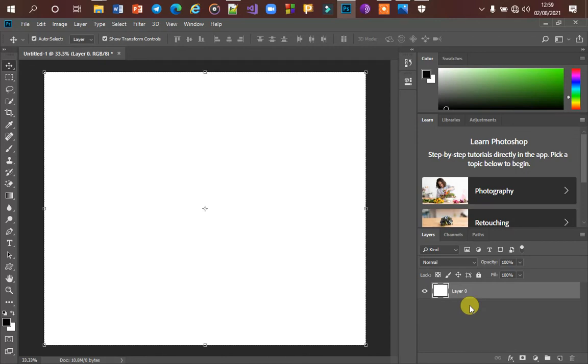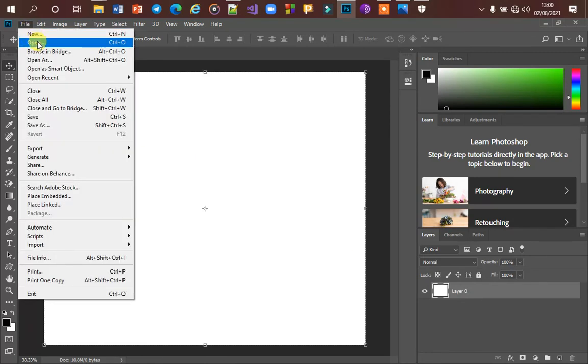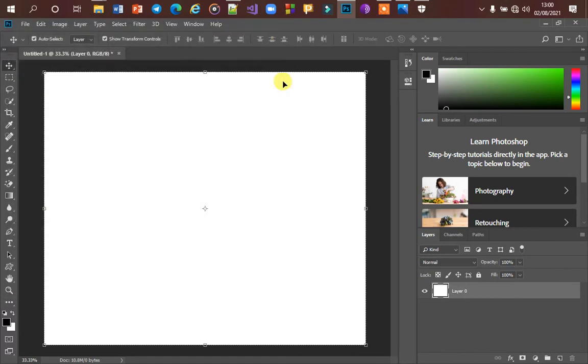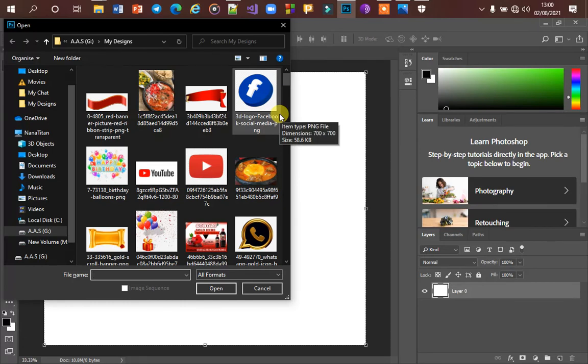Now all you are going to do today is to create our design. So first we have to insert the first image that we will be using for our design. In order to do that, you can use the shortcut key Ctrl+O, or you can come to File and click on Open.